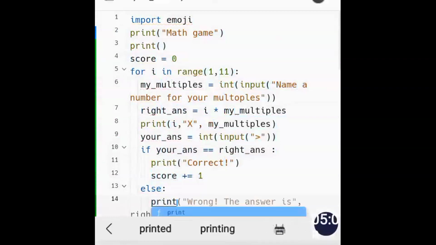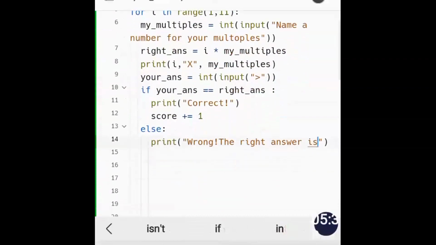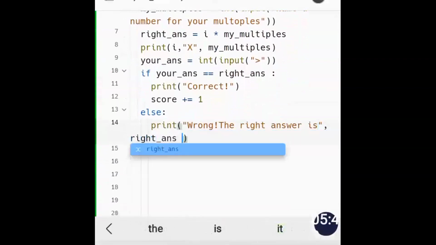Then in the if statement, if your answer is the right answer, we already mentioned what we will do. Else, that means if the answer is not correct, obviously you don't need to give the score, right? So in the print function you print wrong, your answer is not correct, and the right answer is so and so. You can say that, or even if you don't want to, you don't need to. But if you write like that, it will be the right answer is, comma, and after that you write the right answer variable.